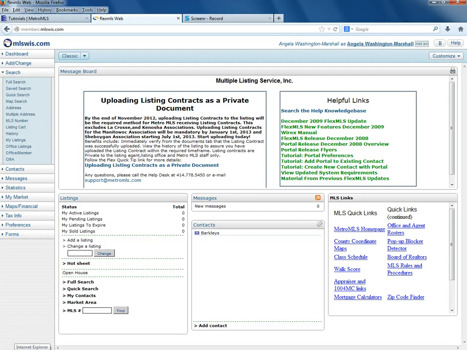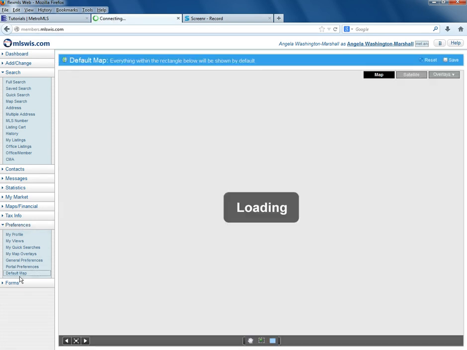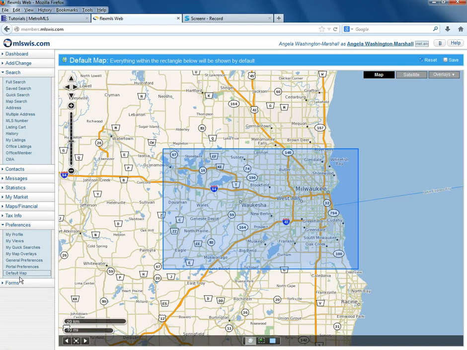If you are a member from Racine, Kenosha, Sheboygan, or Manitowoc area, that may not be convenient for you, and you can change that to your own area. So to do that, you log into FlexMLS. In your main menu tree, click on Preferences and then Default Map. It'll load your currently default area, and this is the default area, Milwaukee and Waukesha.